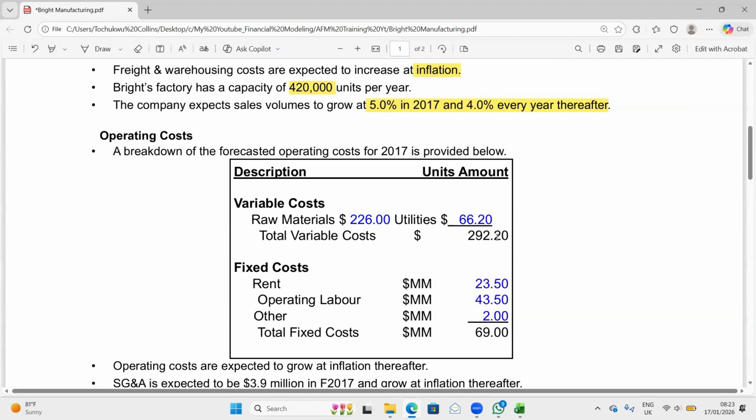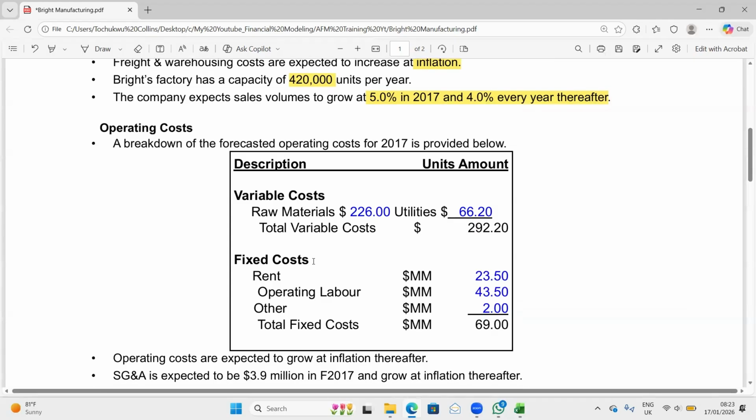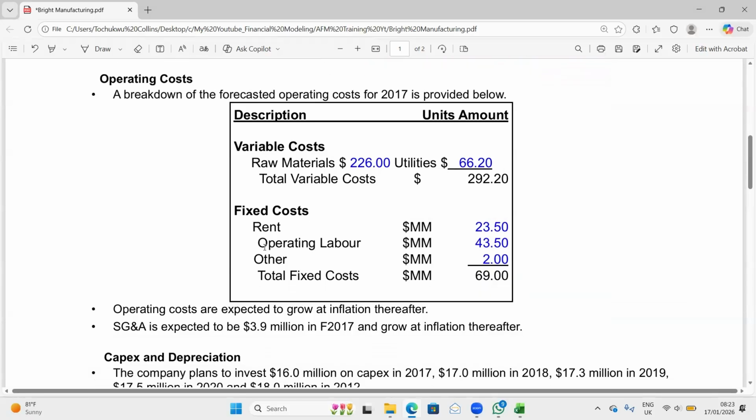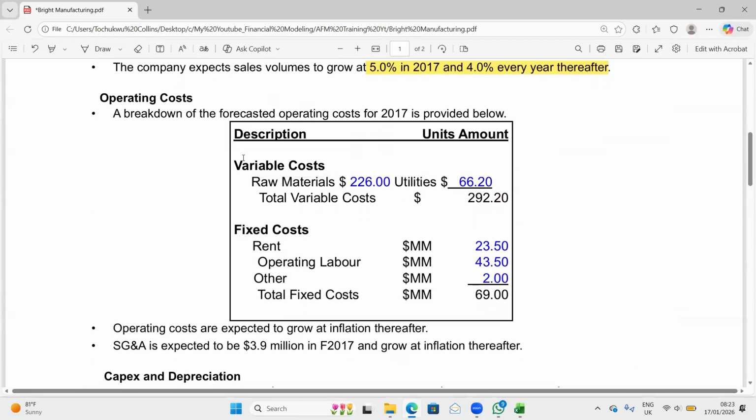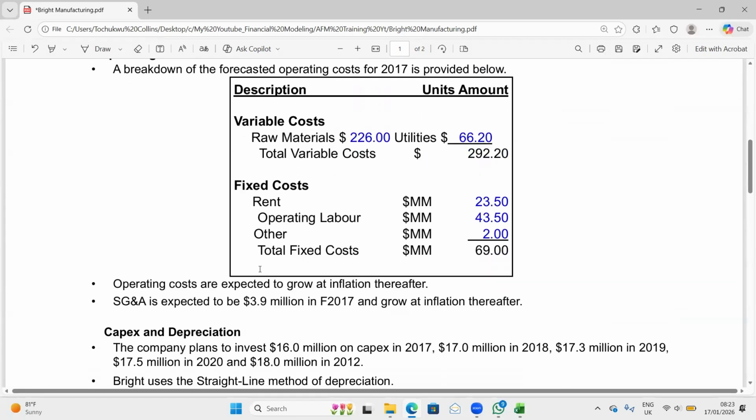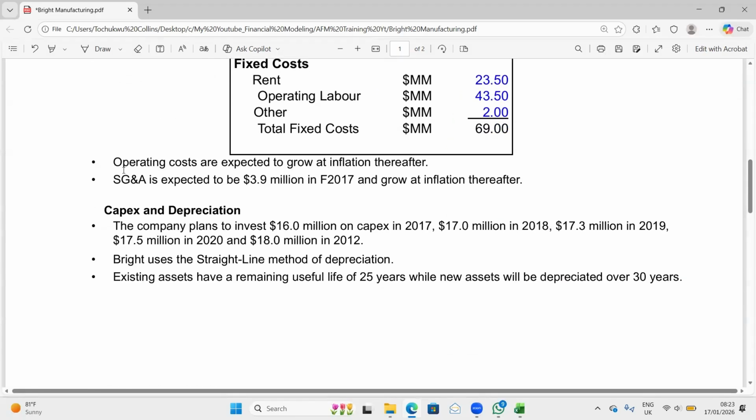Total variable cost is this, right? This is not well aligned. So the total variable cost is $292.20, right? And the fixed cost comprises rents, operating labor, and other costs, with these given amounts. So we'll know how to apply this variable cost and fixed cost as we walk along.